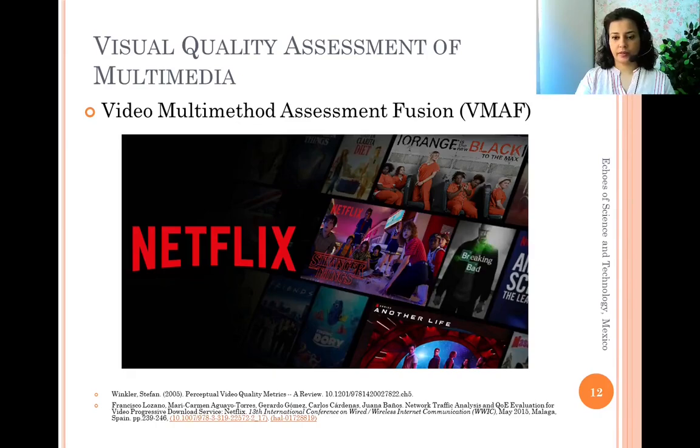Let me give you an example of Netflix, which is a very popular video streaming application and is highly demanded to deliver its videos consuming less bandwidth and less data. And Netflix does that by compressing the videos using different compression techniques. And when this compressed data is received by the end user, Netflix quantifies the amount of distortion.